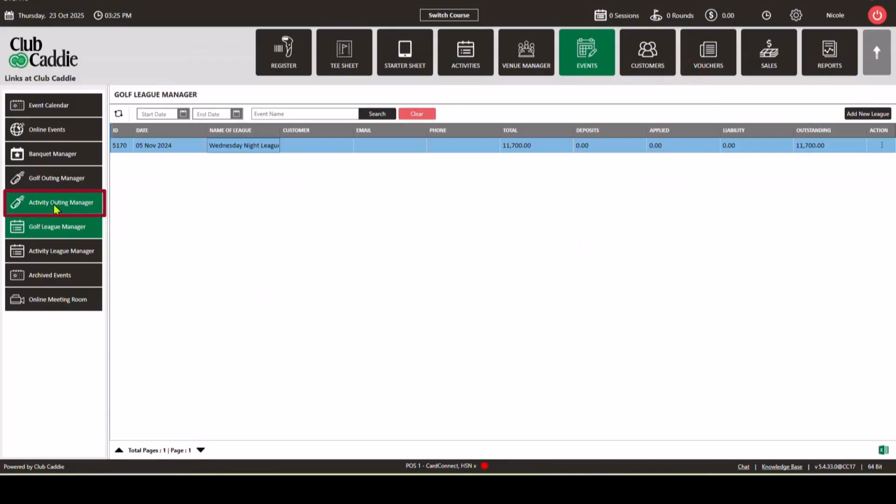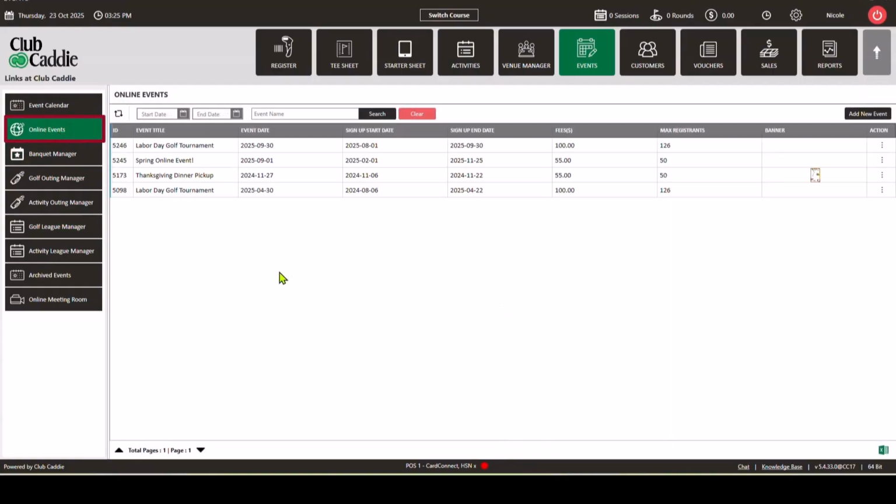Finally, as we talk about outings and activities, this is the same functionality as the Golf and Golf League Manager. Everything is tied to your activity module, like your likes, Sims, or TrackMan. It just lives within the Activities module versus your T-sheet. Finally, online events is a simple online registration and payment tool. It's not tied to events or to revenue categories. It just lists offerings on your website.